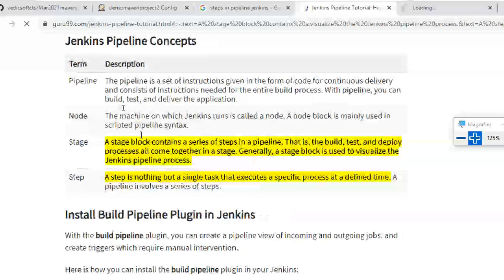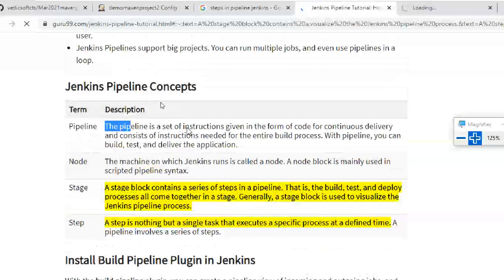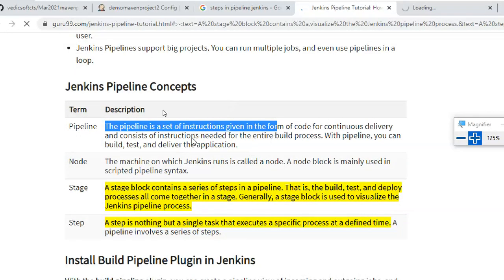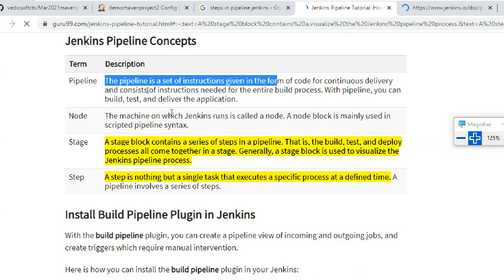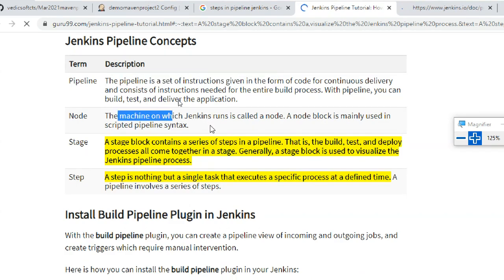So it is giving a pipelining concept. Pipeline is a set of instructions given in the form of code for continuous delivery, and consists of instructions needed for the entire build process. With the pipeline, you can build, test, and deliver applications also. The machine on which Jenkins runs is called a node. So which node you are running, Windows node or a Linux node, you can specify that.